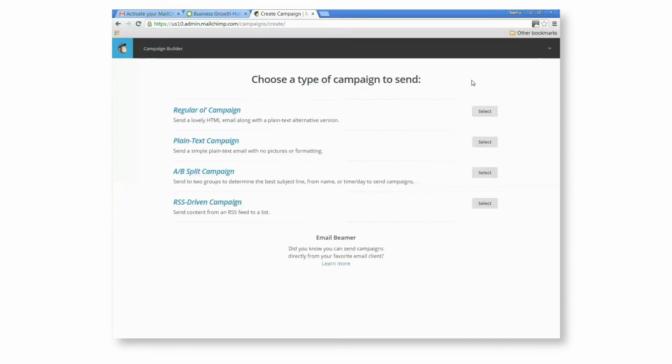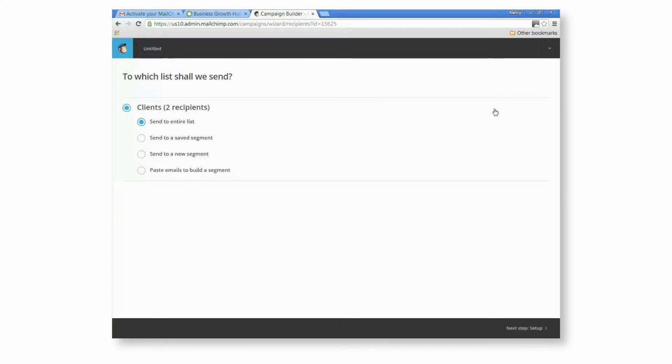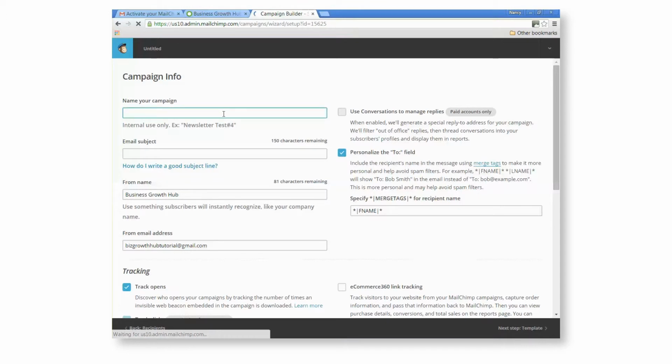Regular old campaign, select. Now, the more lists you have, the more options will be here, but for the moment, we only have one list. So we want to send to our entire list. At the bottom right-hand corner, you'll see Next Step Setup. Click this. Now, it's going to want you to name your campaign.